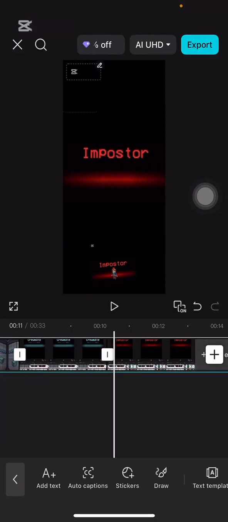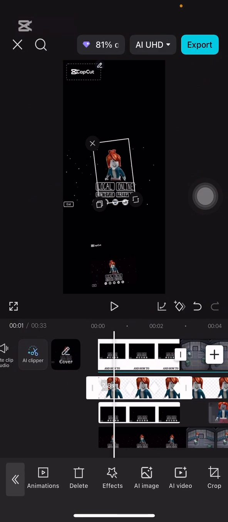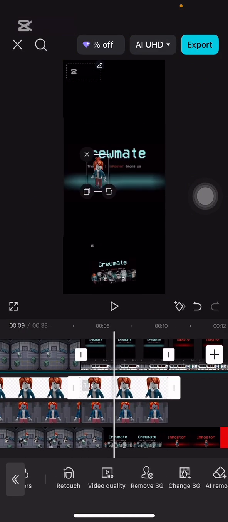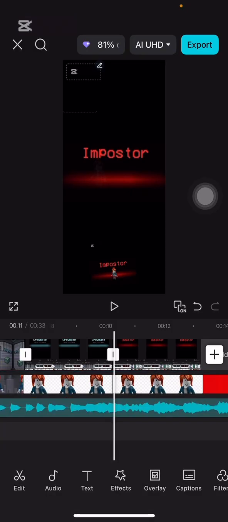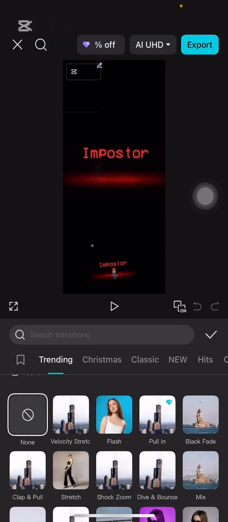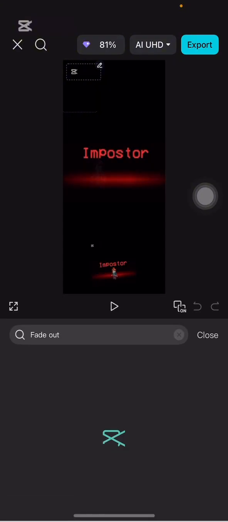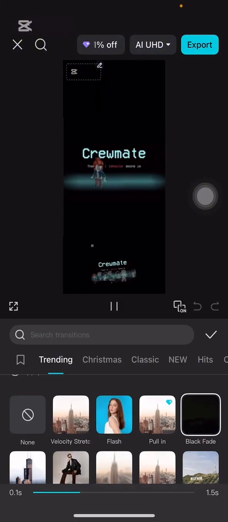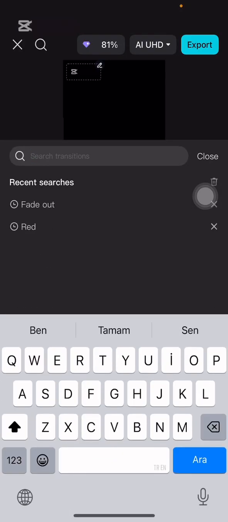Add your imposter. I think it's better to have the one that's at the front, at the start. To make it more smooth, just like I said, you can add the fade. Oh yeah, you can also add the fade out to make it more smooth. I'm gonna add the same one right here to show you.